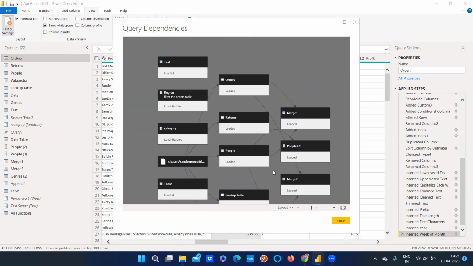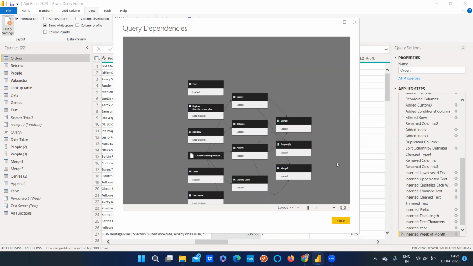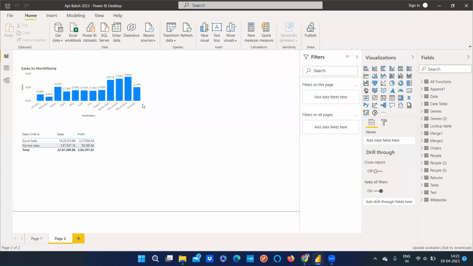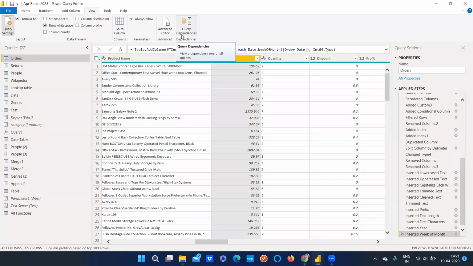So if you see, I loaded the orders table, then I created a merge with people table. That flow will show you among the tables that are in here as well, and the loaded tables will be shown up in here based on the different queries that have been linked to this as such. Okay, that's what it talked about, the query dependencies.